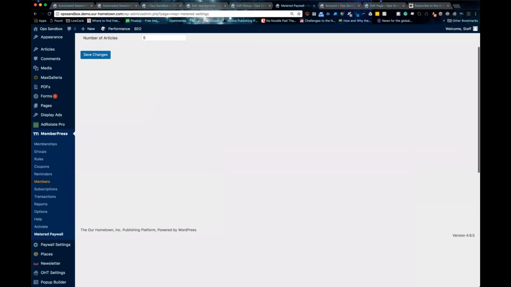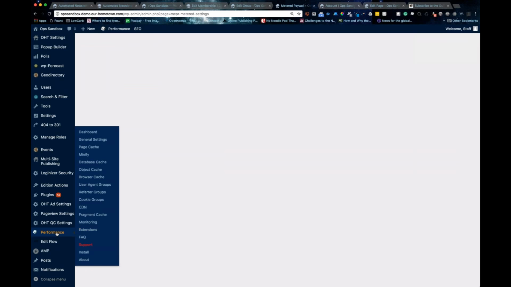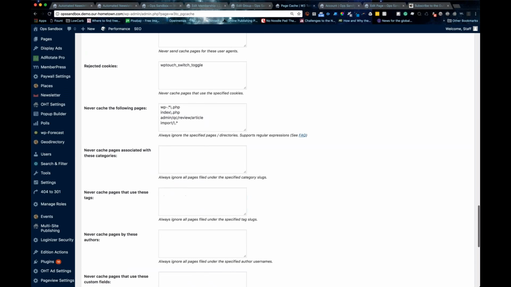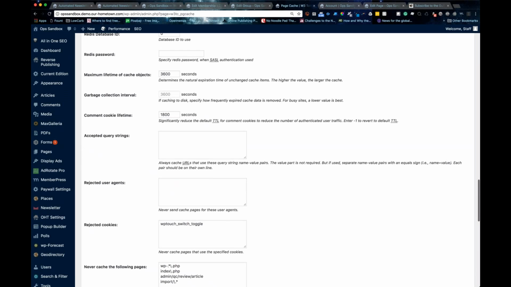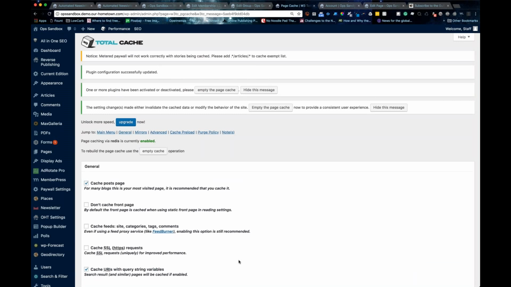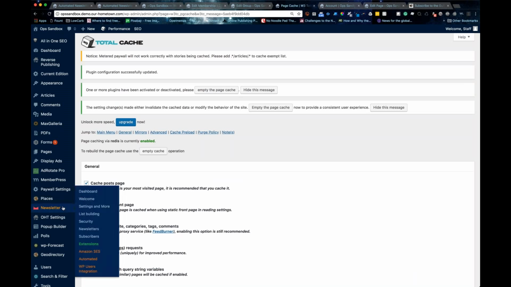Cache exempt list is found under performance. I believe it's page cache. Once again, if you ever have a question, you can ask engineering, because I always forget and have to ask them again. Yeah, you'd find that under pages, cache exception list, and you would just add that little piece of code right there and say save. And that's just to make the metered stuff count correctly. Otherwise, it doesn't work right.